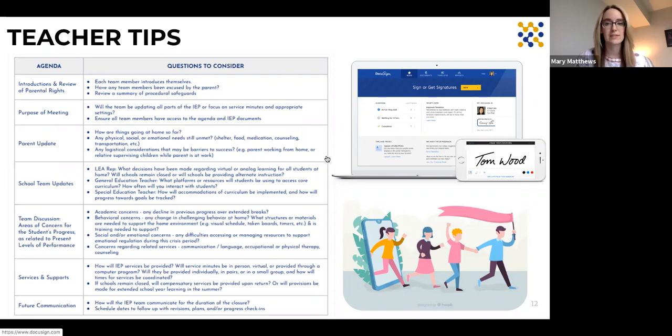We've also created a sample agenda that you can use with questions to consider. You don't necessarily have to use all of these questions, but they're just good starting points to think about things that might not have been considered in a typical IEP meeting in the school building. If we're able to implement all of these things, then we're very likely to have a successful meeting where everybody's voices are heard and the process is really smooth.